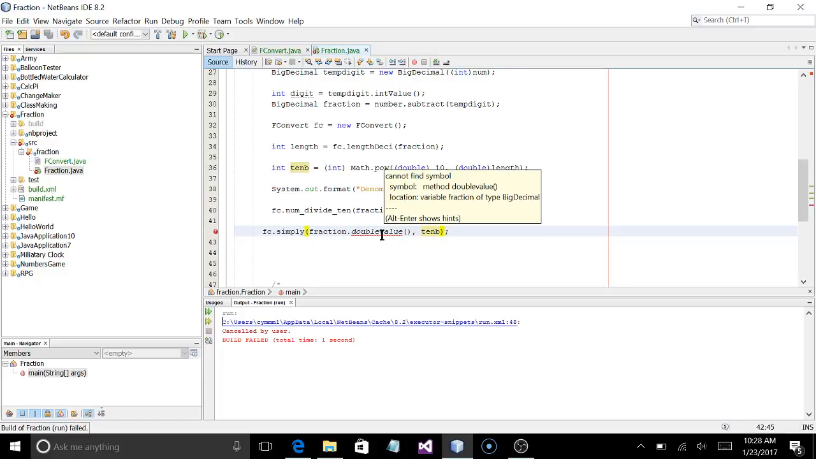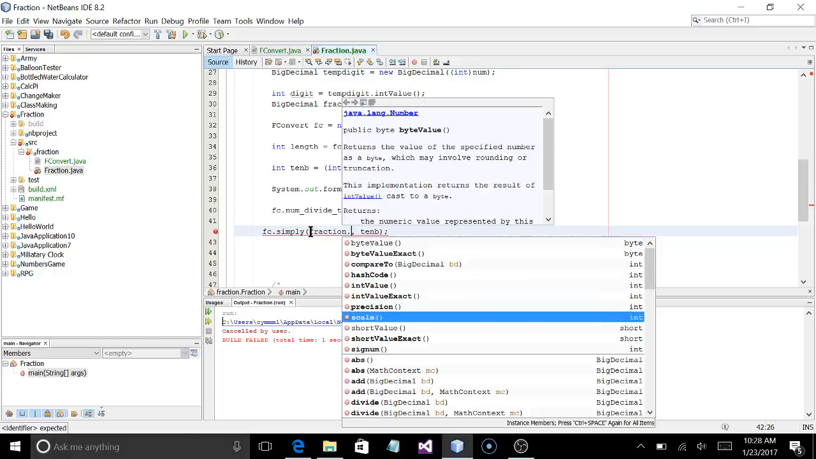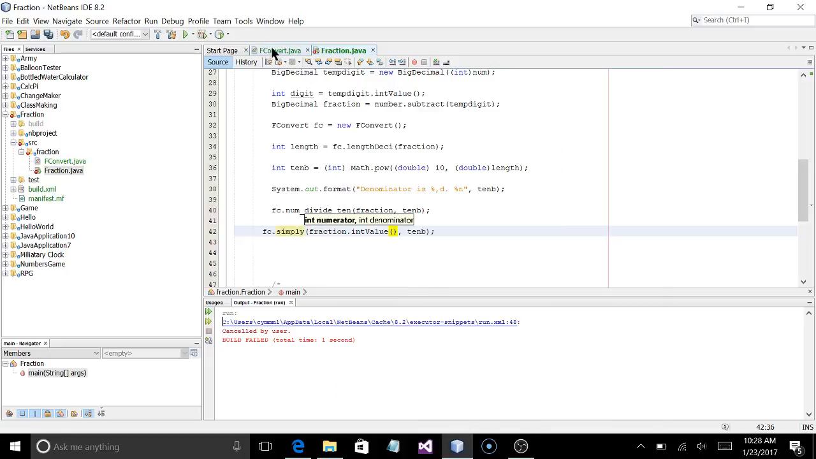Let me spell this. Fraction. Fraction dot. And let's return that in 5. So actually, we won't need to use that. We can just do fc dot simplify, fc dot numerator, and fc dot denominator, because we don't necessarily have to worry about that anymore.